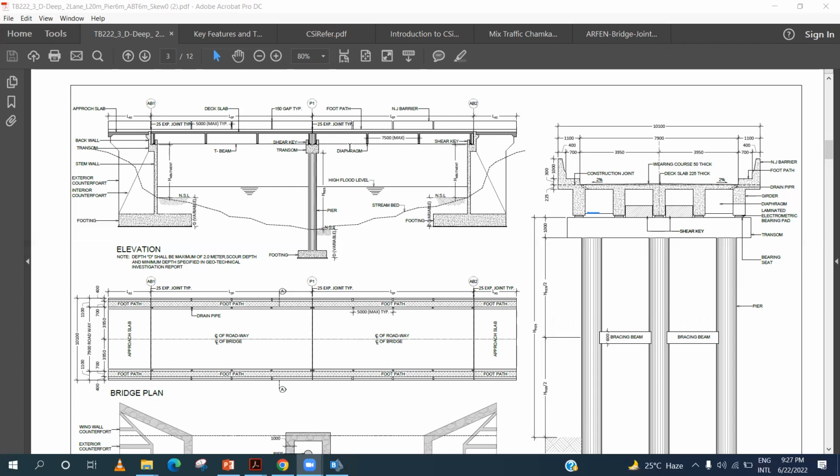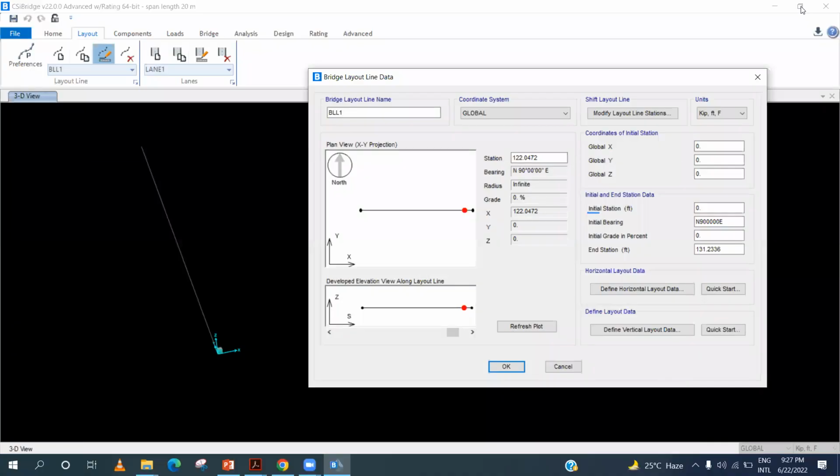We are just joining two hills here. So you can see what you do here, it will be changed here. If you give some curve here, this window will show you what your layout line will look like in this CSi Bridge GUI.